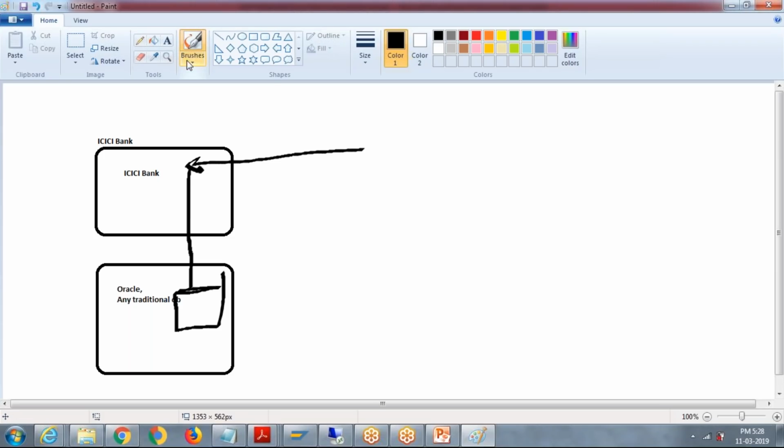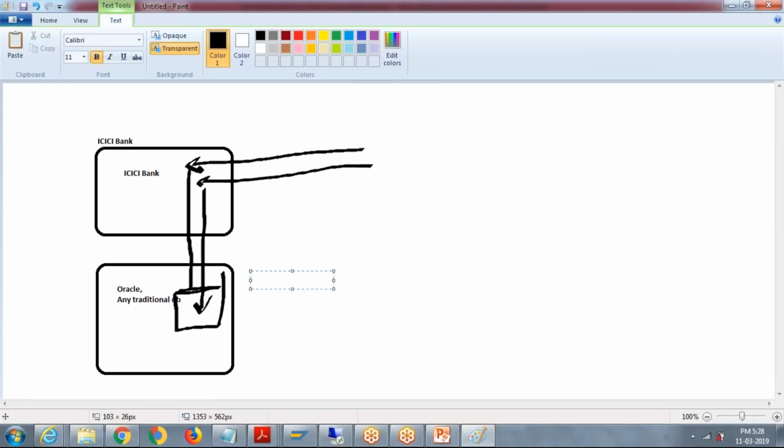After that, I do daily transactions, and everything is created. The advantage of a traditional database is that creation, inserting, and updating are very fast. If you want to insert data, that is fine.